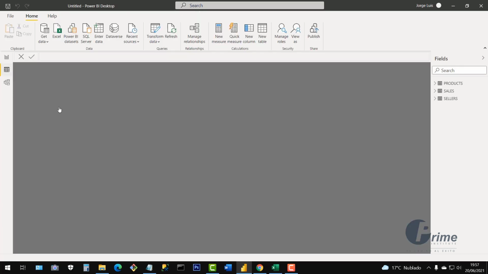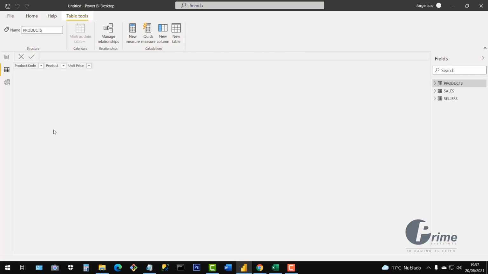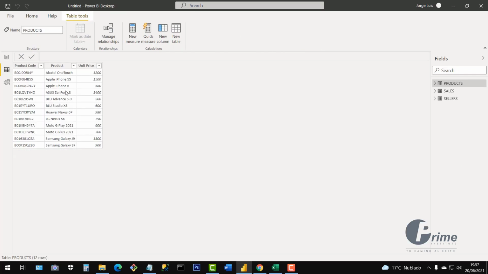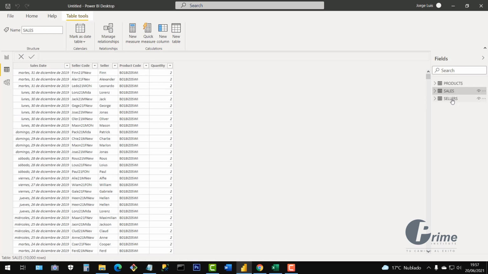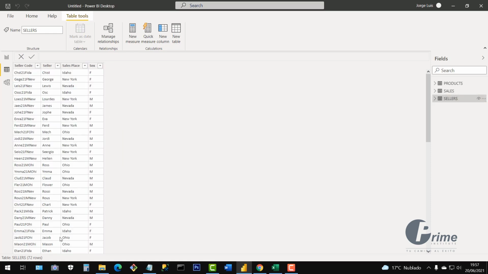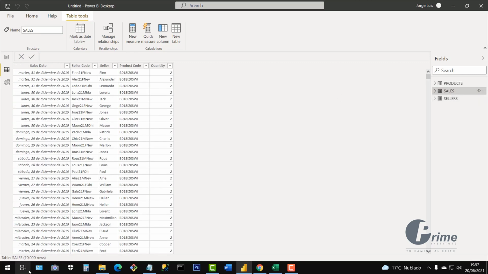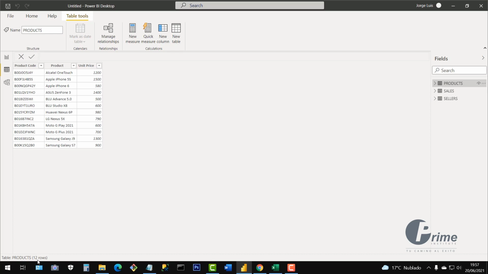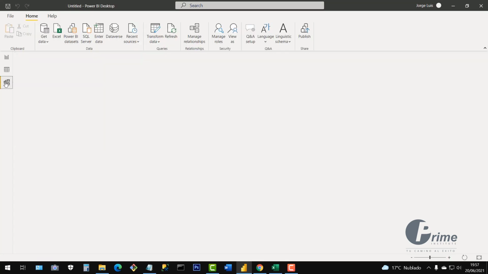If we go to this second data icon on the left, here you will see that I also have the information included, as if it were Excel. Here are the products, the other one is the sales, and this is the sellers. So here is the information: 72 sellers, in sales 10,000 sales, and in products we are selling 12 products in this business.